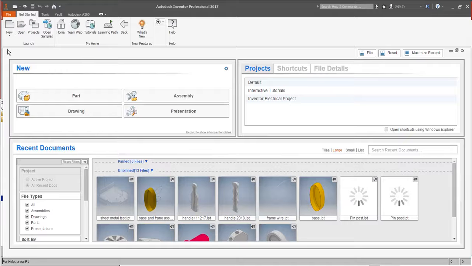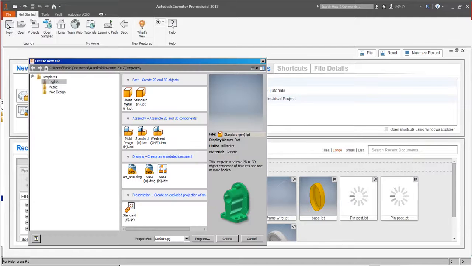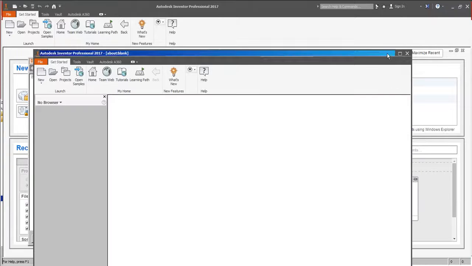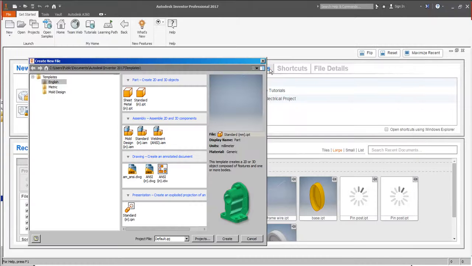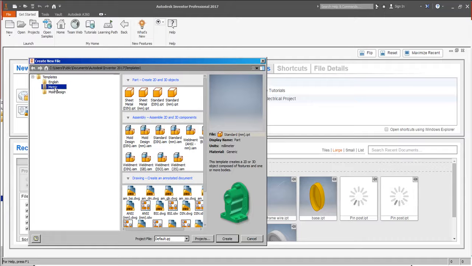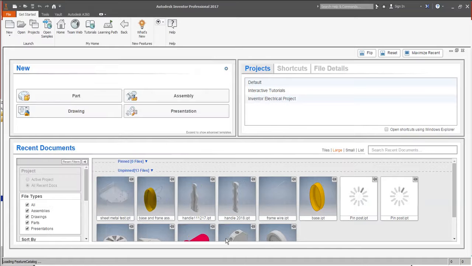When it has opened and the screen looks like this, any pop-ups you can just close, and then we click on New. Click pop-up, don't need that, so we'll just get rid of it. So when we've clicked on New, we want to make sure that here we're on metric, because of course we work in millimeters. We're going to use the sheet metal millimeter.ipt file, and that's going to create our flat face of our stand.